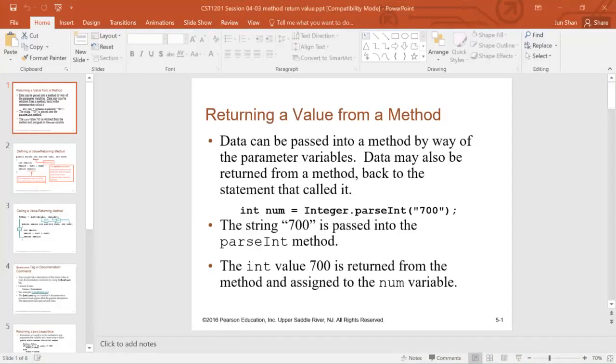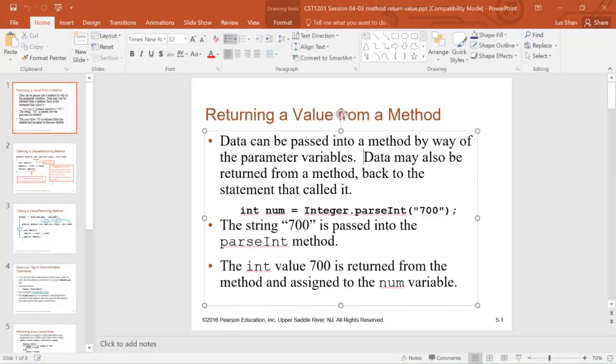A method can not only take parameters, but it can also return a value. Data can be passed into a method by way of a parameter variable, as we've seen just now. Data may also be returned from a method back to the statement that calls it. So here we have an example.